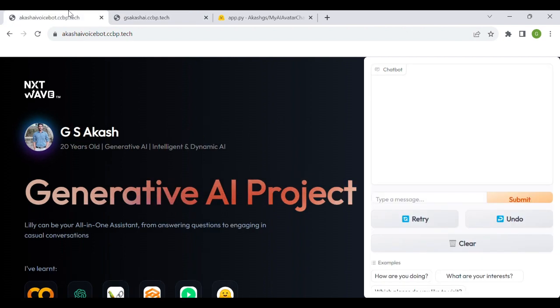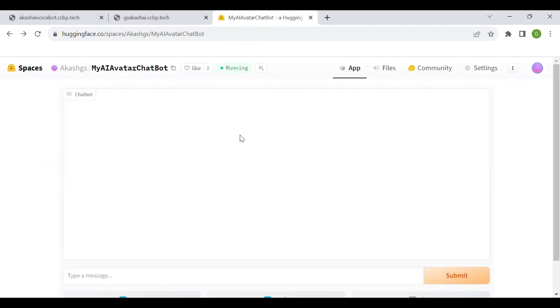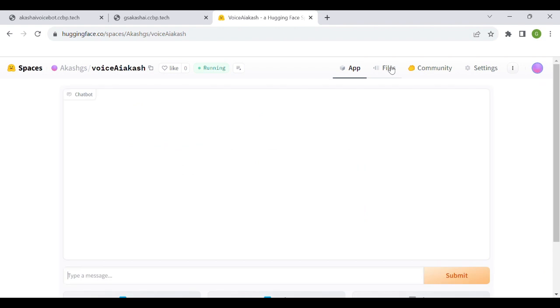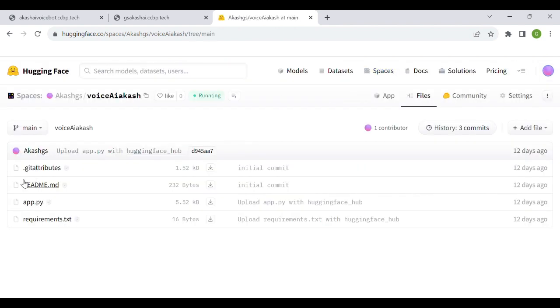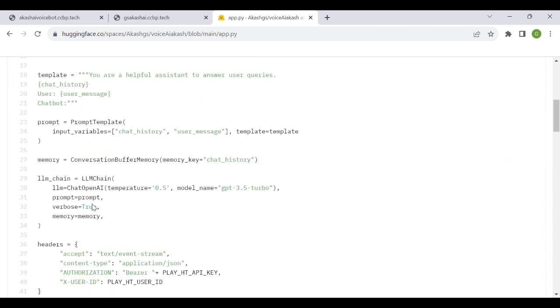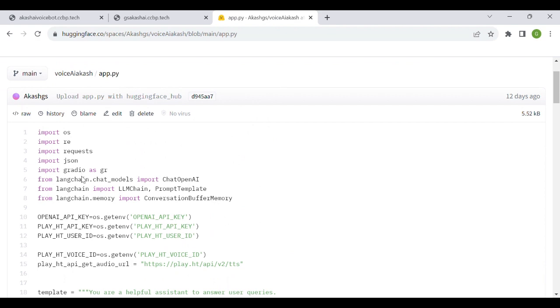Let us see how the generative AI voice bot works. First of all, let us see the code. So this is the required code for this project. Here we have imported some required Python libraries.